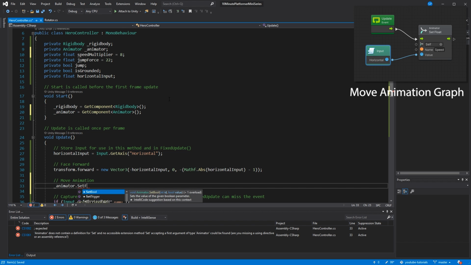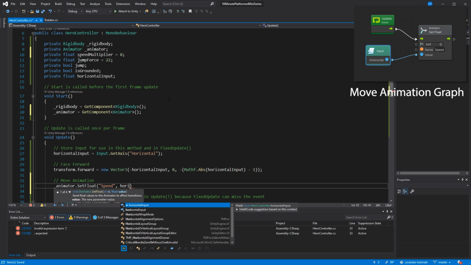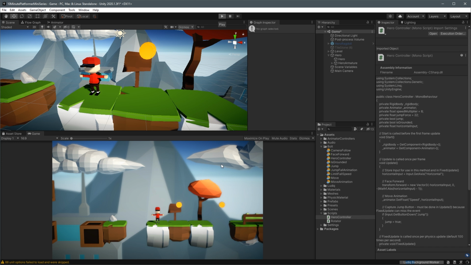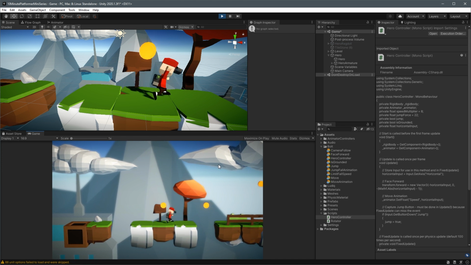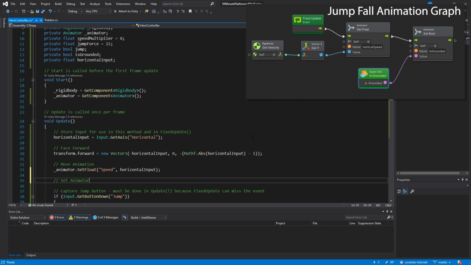So down here now, in the update loop, we do _animator.setFloat, and then it's going to be the speed variable, and then comma horizontal input. And now it's still not running, and there's a good reason for that. It's because we've got the IsGrounded issue. So we have to set the animator IsGrounded as well.